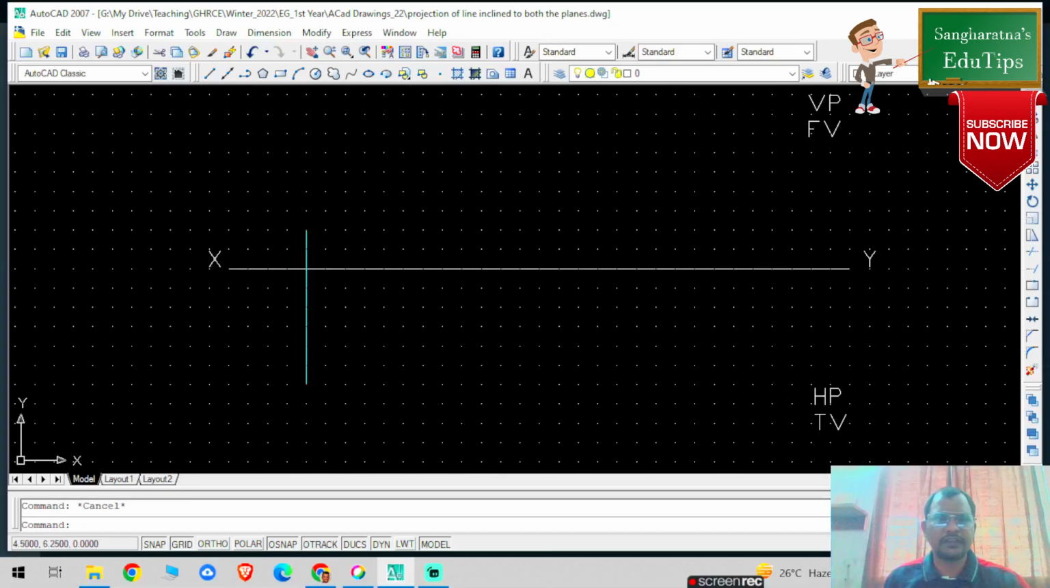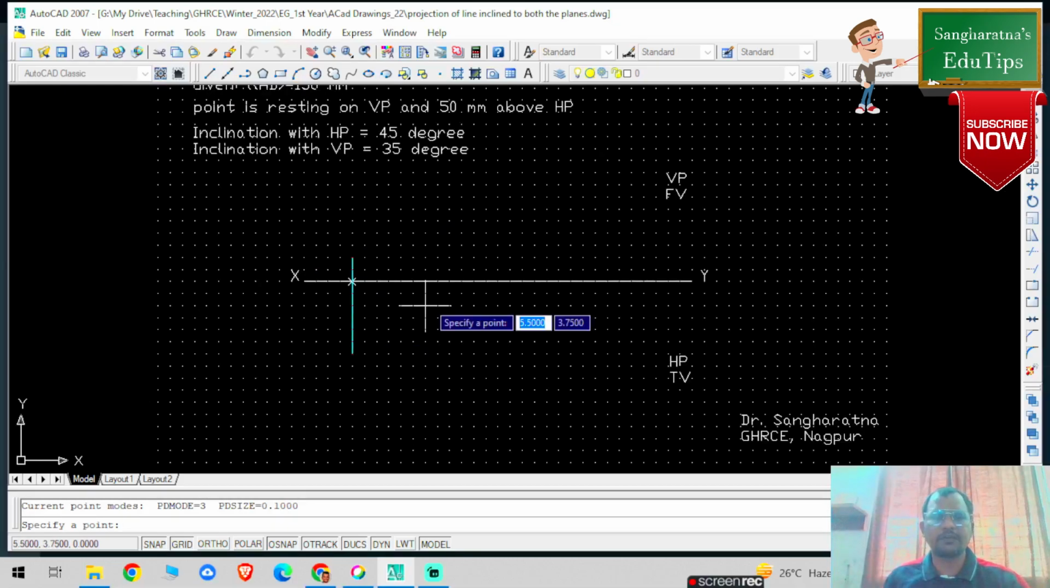So here I'm going to select a point. So this is my point A. And in the front view it is 50 mm above HP. Above HP means its view can be seen on the vertical plane. So on this, which is 50 mm, from this particular spacing above, I will draw another point. So this is my A dash.